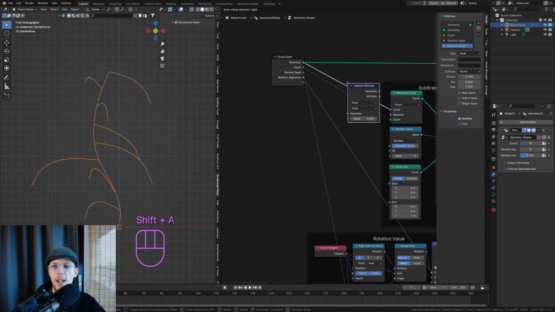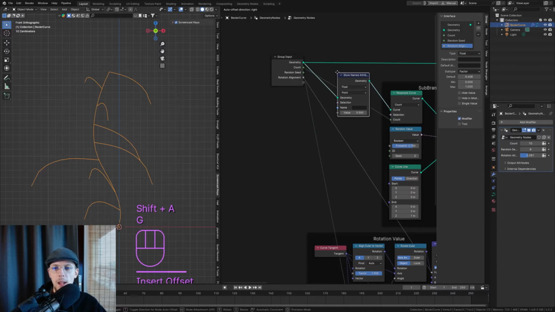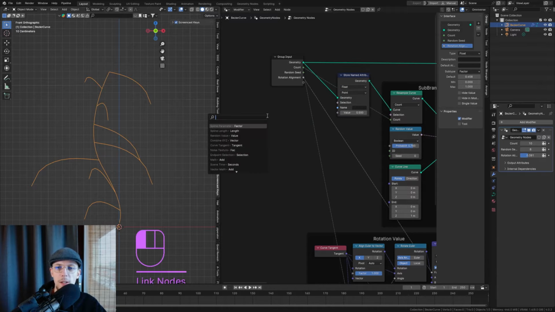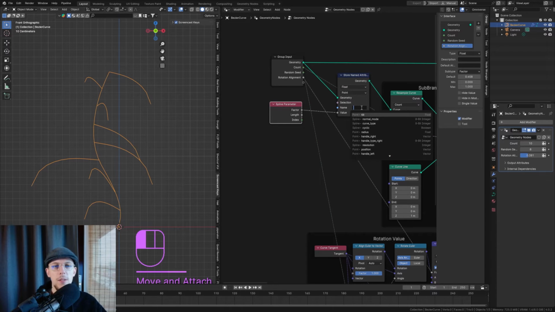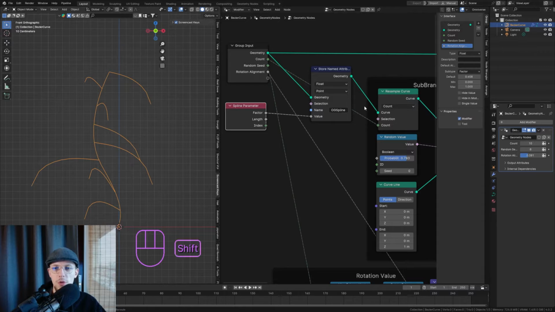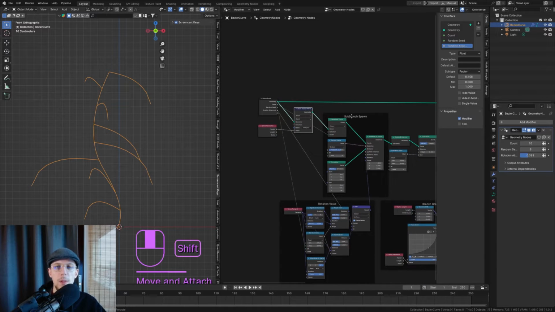So Shift A, capture attribute, or we could even do a store named attribute there. And I'm going to set this to be a float, it's fine. And the value is going to be the spline parameter. There we go. The name I'm going to use is OG spline, right? Our original spline. And that is a value we can now just reuse whenever we need it.